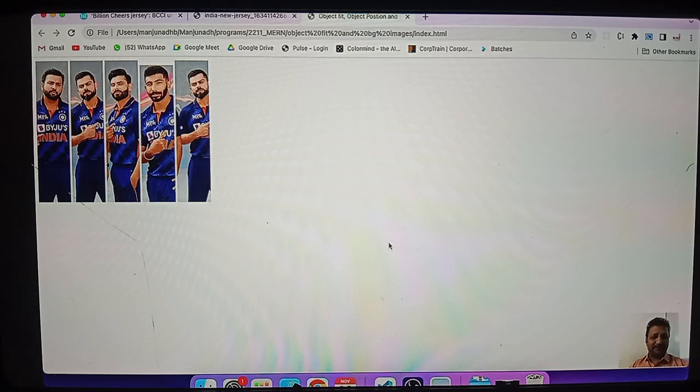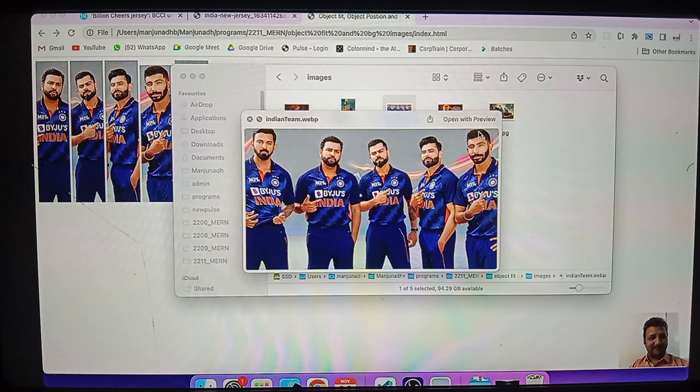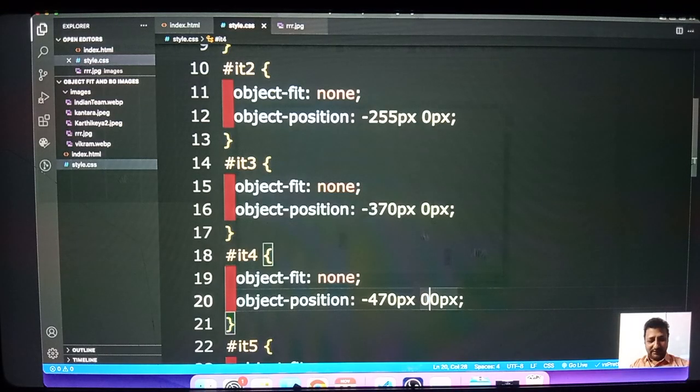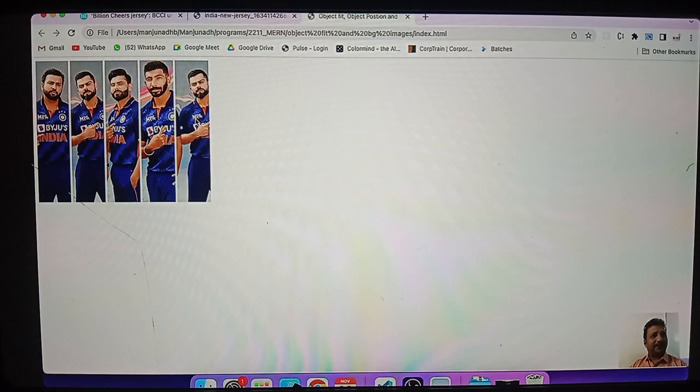The image, see, this guy is taller. There is nothing beyond that. So I am giving 0 pixel only. We have to give KL Rahul. KL Rahul we can give 0 pixel.